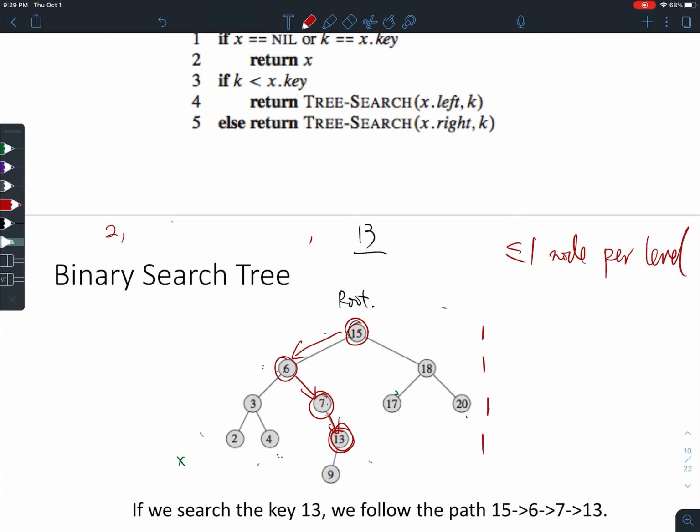Okay, so for each level we are going to visit at most 1 node. For some levels we can ignore them because we just terminated the search process early. For example, right over here, we don't need to visit any node on the last level. So for each level it's going to be either 1 or 0.